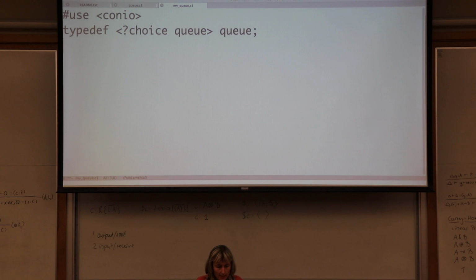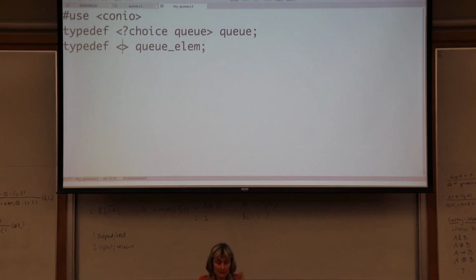So let's do that. So we have typedef. Again, let's do the session type. And now we call this Q element. You will see later why it makes sense, because it's the internal choice where we indicate whether it's empty or not. But names are sometimes well chosen, sometimes less well chosen, and sometimes it's really difficult to come up with a good name. So anyway, what's that going to be?